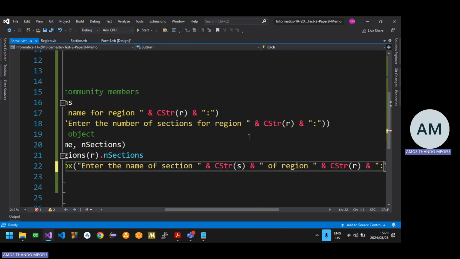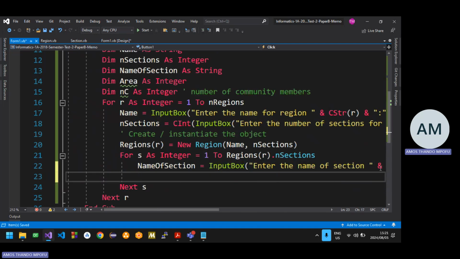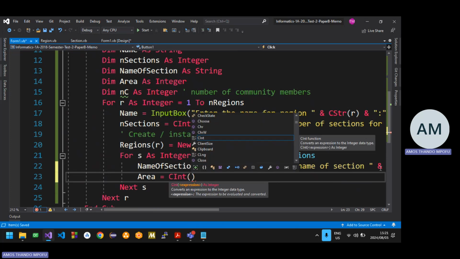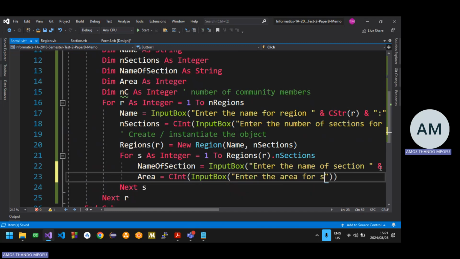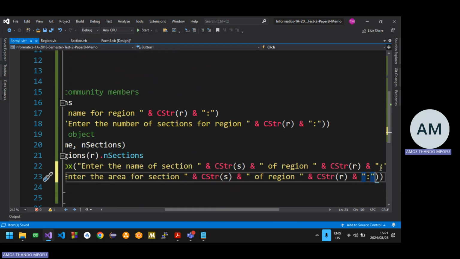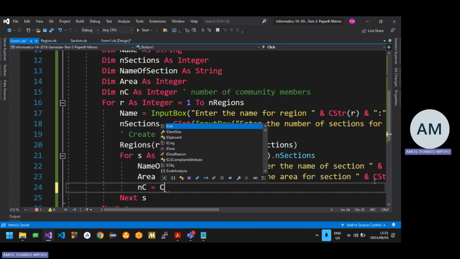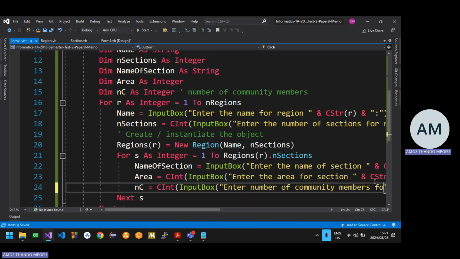This is extra, you can put that colon if you want. This part is very important, I'm going to make use of this over and over. So I'm going to copy that, go down there and say area is equals to. Area is an integer, so I need to make use of the convert to int function. Then I'm going to say enter the area for section, and then paste of section, of region, just to save time, I don't want to keep repeating myself typing. The number of community members is also an integer, so I'm going to use cint. I'm going to say enter number of community members for section.